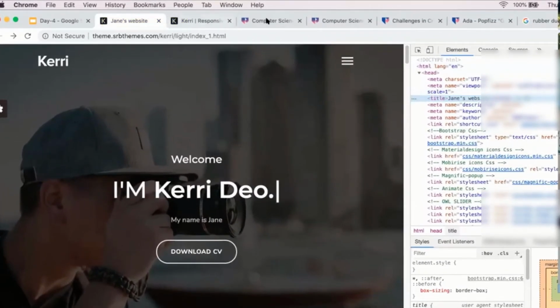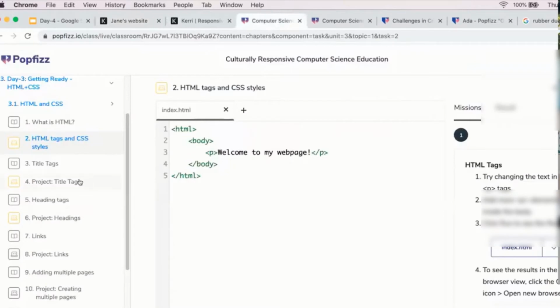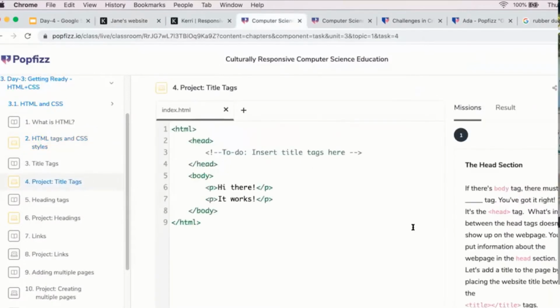All right, so that was the second task of our to-dos on PopViz, right? So here we have to create title tags, and you will do that between the two head tags. Stop me if you have any questions.